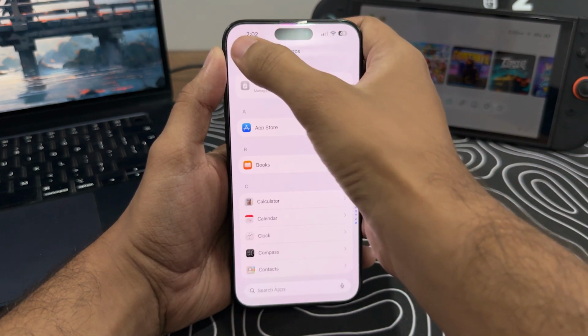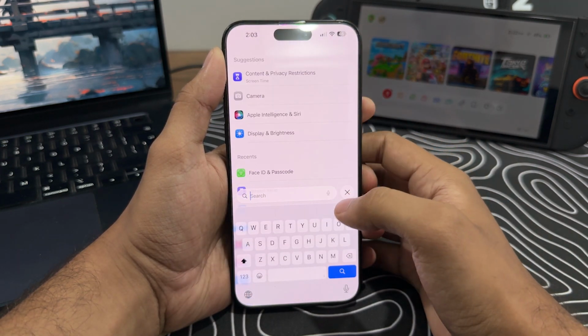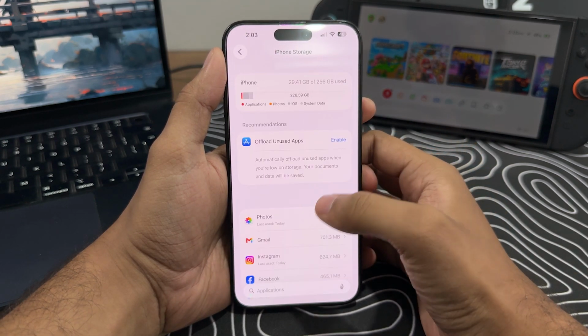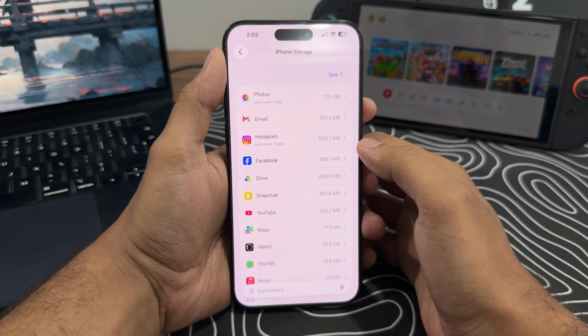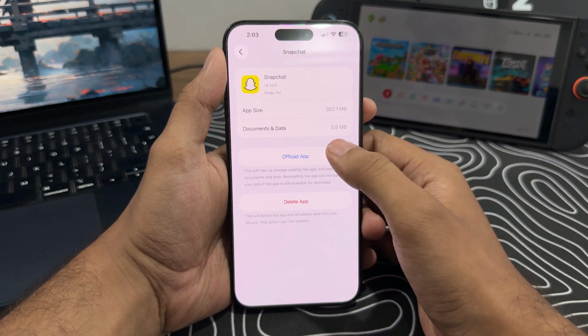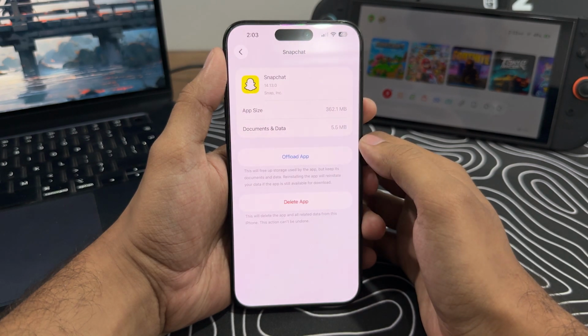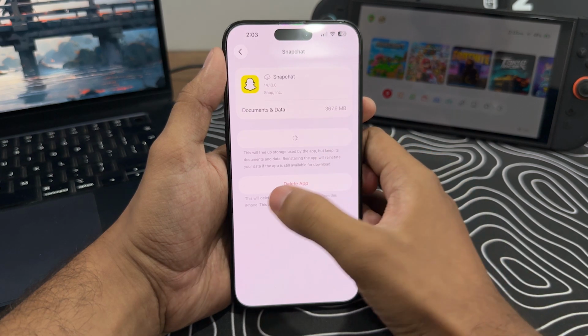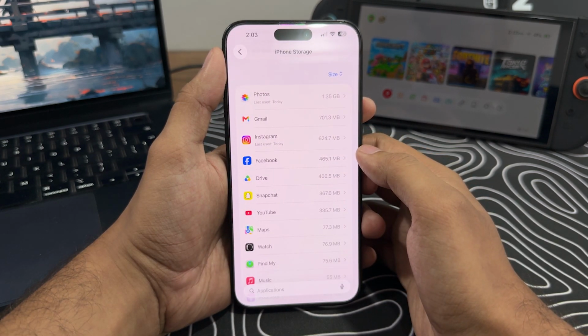To clear the cache of large apps, return to Settings app homepage, select General, iPhone Storage, and select an app that uses a lot of space. Once selected, tap Offload App, then reinstall it immediately. This removes cache data while keeping your documents and settings intact. Repeat this for other large apps if necessary.